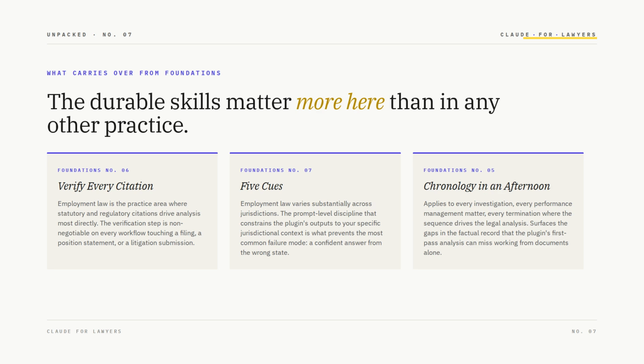The 5 Qs protocol from Foundations number 7 does its heaviest work here. The jurisdiction anchoring Q is the difference between a transfer assessment grounded in the correct regime and one that confidently applies the wrong jurisdiction's standard. In privacy, the wrong jurisdiction failure mode is not a minor error. It is the whole ballgame. Anchor every analysis to the specific regime, the specific version of the law, and the specific date.